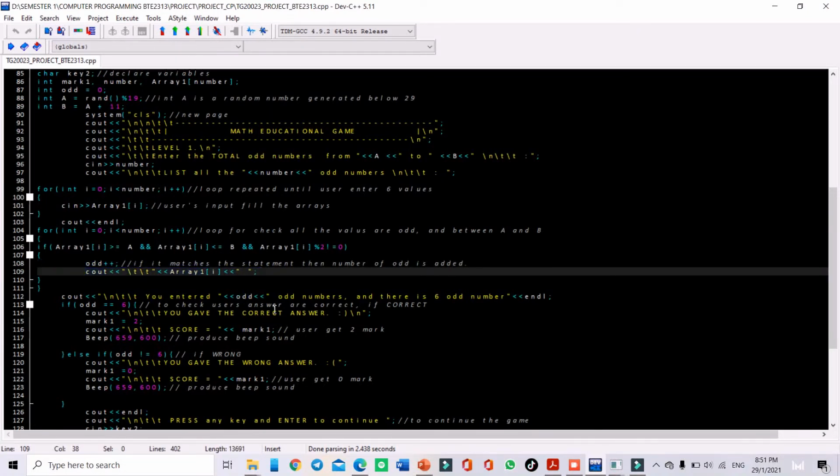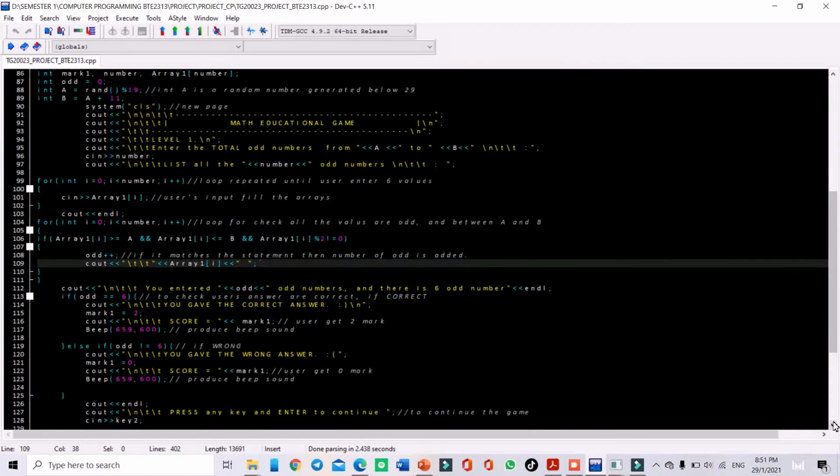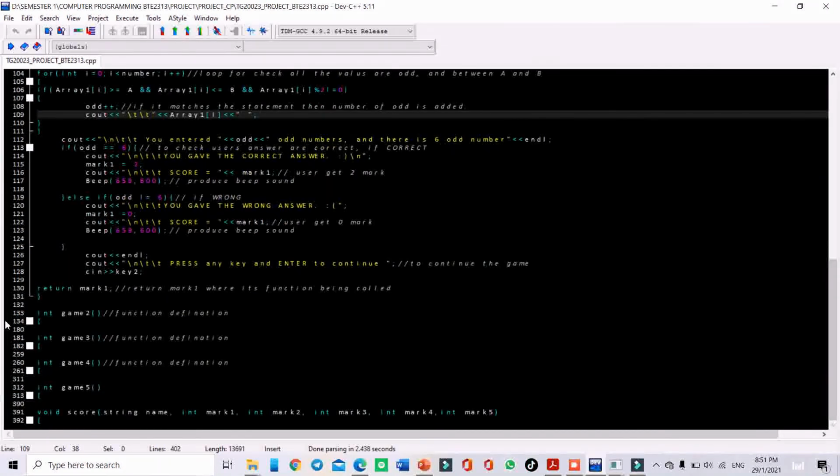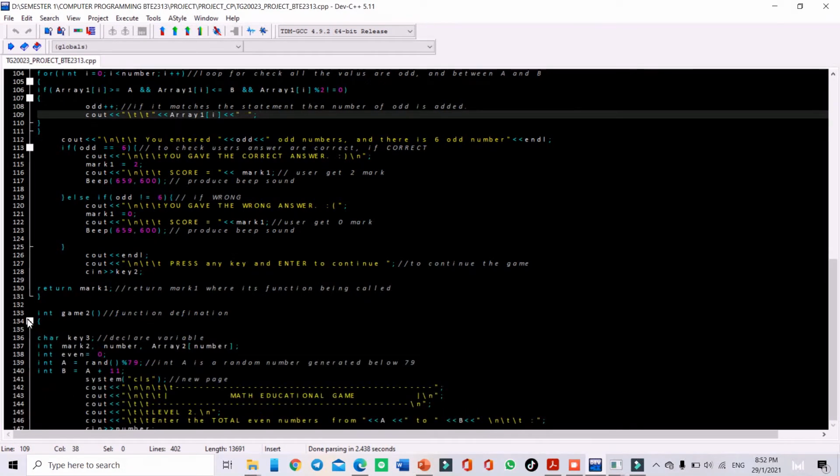Now it determines whether the odd count is correct or not. The odd count must match 6, that means the user must enter number 6 here. If it matches, it's a correct answer. If it's a wrong answer, then the score for correct is 2, for wrong is 0. So that's all. And also we have return mark 1. It's to make sure that the function returns mark 1 to where the function was called. So now game 2.